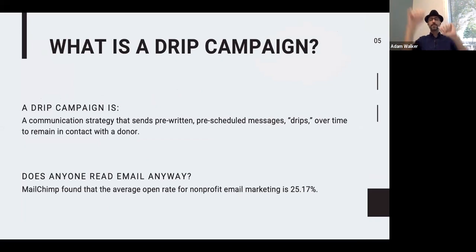All right, let's get into the basics here. This is going to be great. What is a drip campaign? It may seem very mysterious, but in fact, a drip campaign is really quite simple. It's a communication strategy that sends pre-written, pre-scheduled, that's important, messages or drips over time to remain in contact with people, or in this case, with donors.